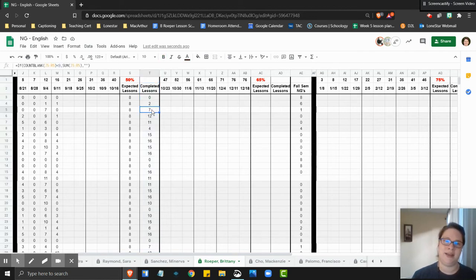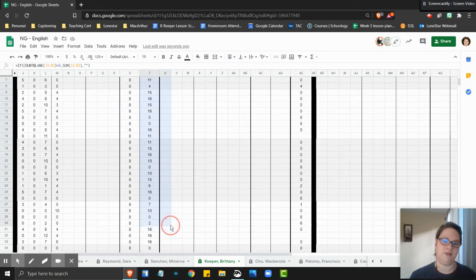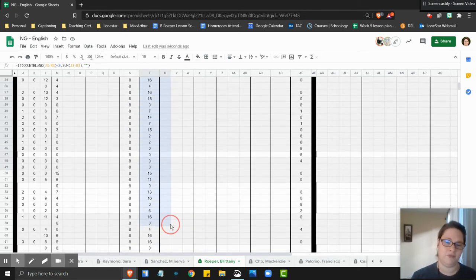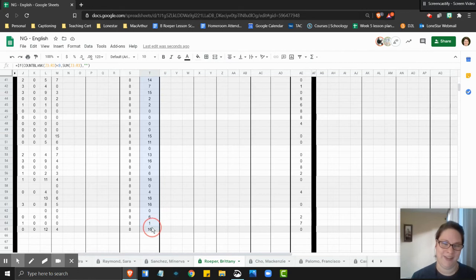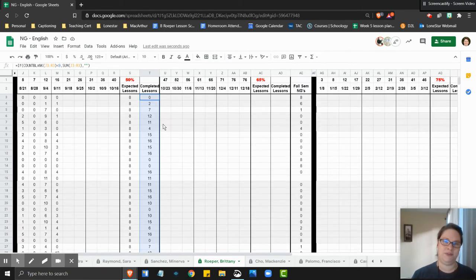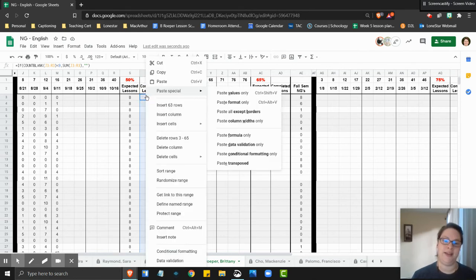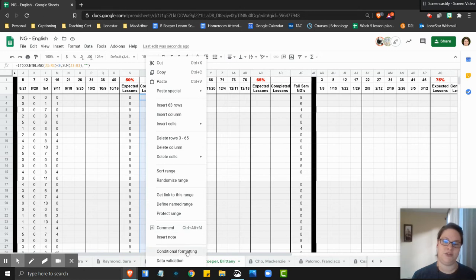So the way that I do that is I'm going to select the rows that I want to format, which for me is T3 to T65 over here. And I want these numbers to be red if the number of completed lessons is less than 50%, is less than the expected lessons. So I'm going to select that range. I'm going to right click and at the bottom click conditional formatting.